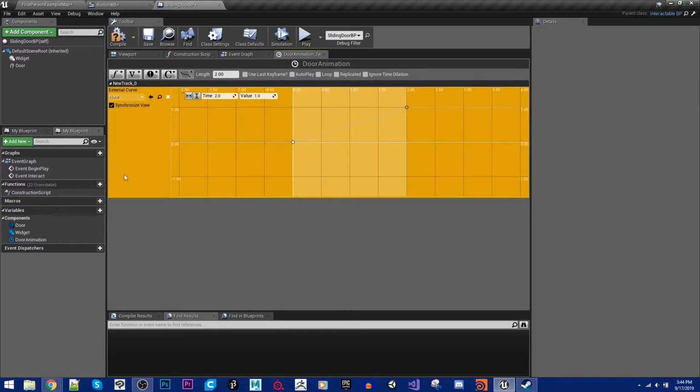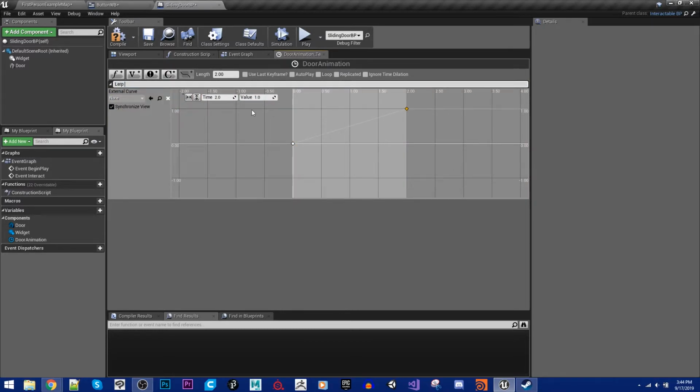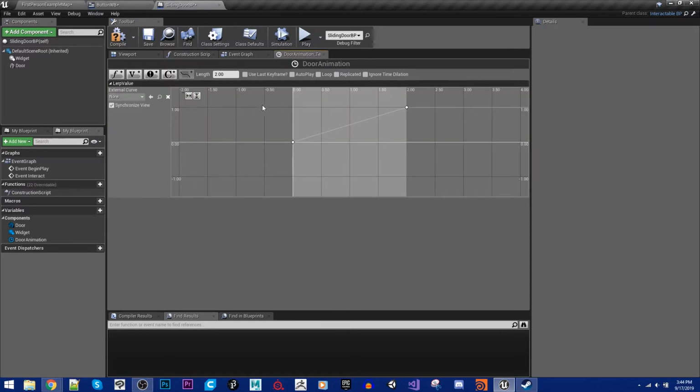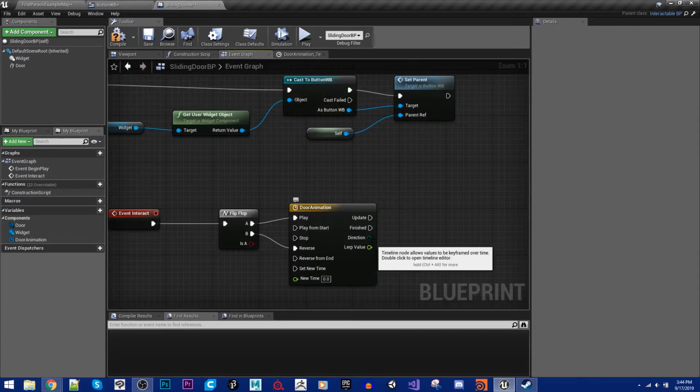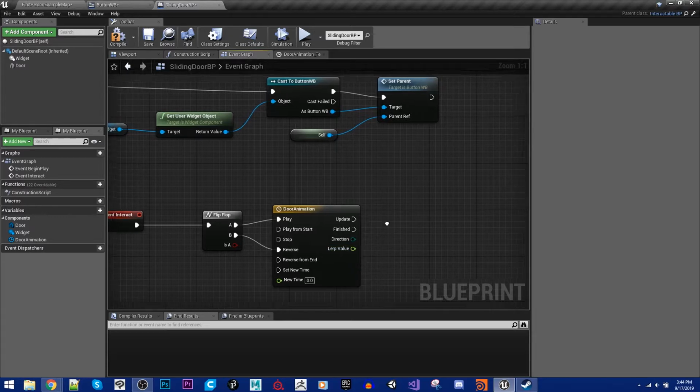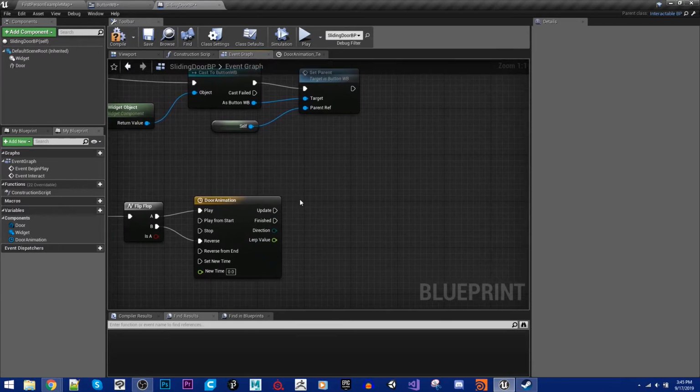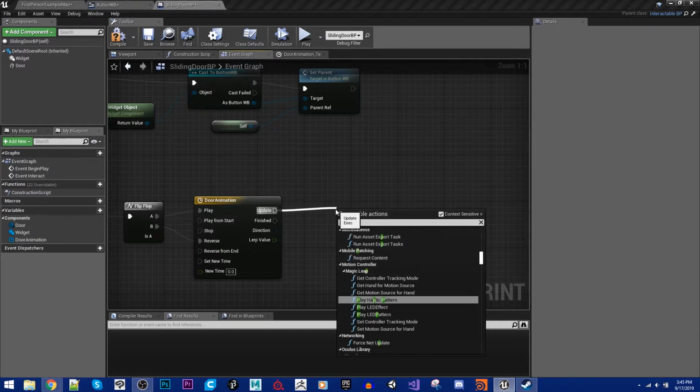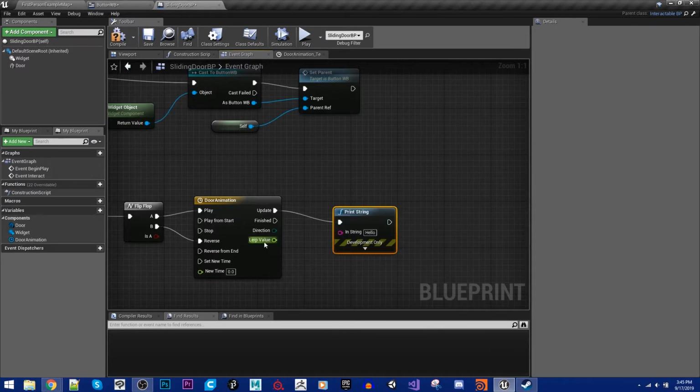And so if I name this lerp value, I can go back to my event graph, and I will see I now have a float output of lerp value, which we can actually test to see what it's going to do. Just a real quick print statement, just to show you guys.